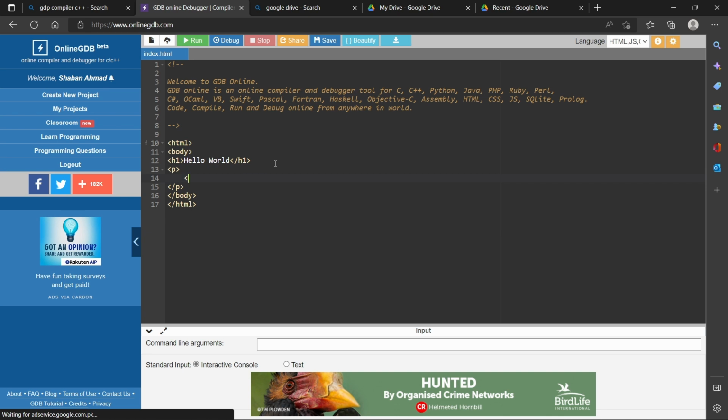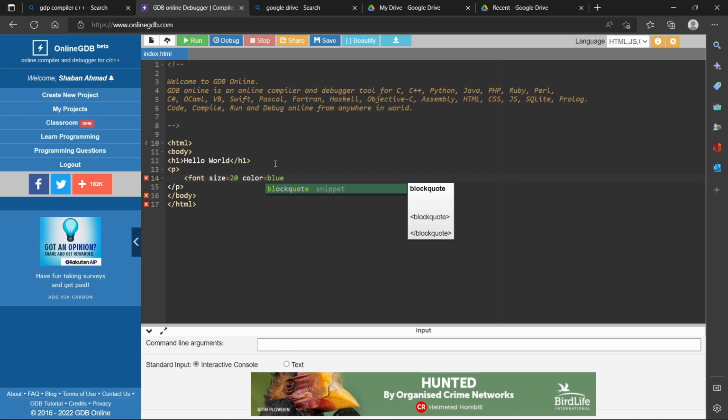You have to just write down font. Now write size to customize its size. Its color equals your color. And now you have to write the font in which format you want it to be typed.